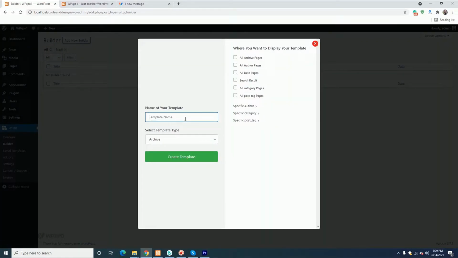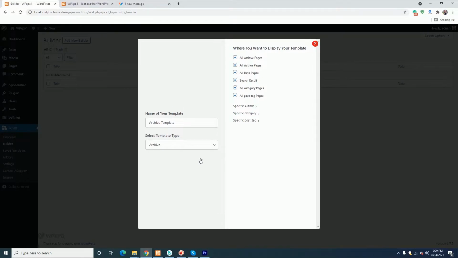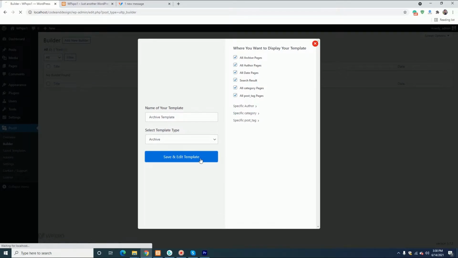Give a name to the builder template. Now you can select all archive pages, all author pages, all date pages, search result, all category pages, and all post tag pages. We can even create specific templates for specific author pages, specific category pages, and specific tag pages. Then click on create template and save and edit template.